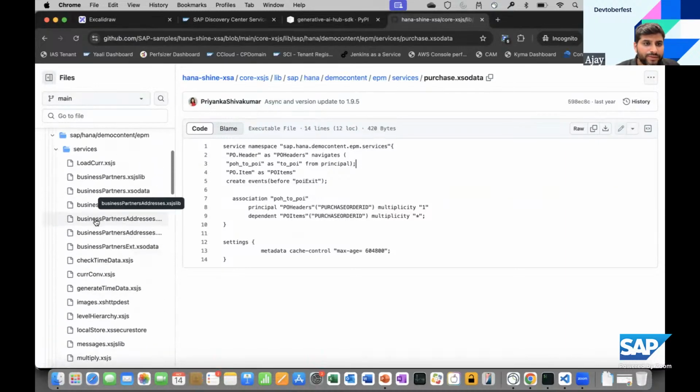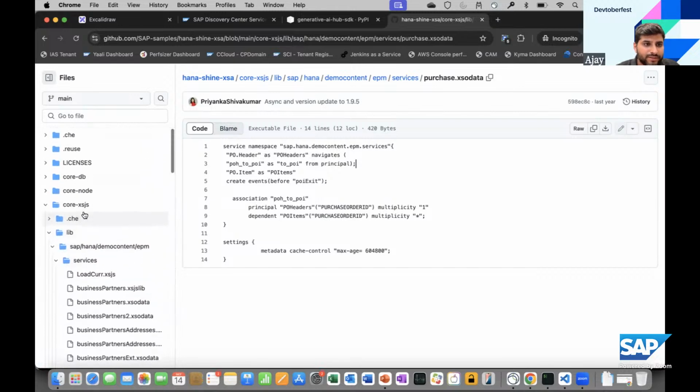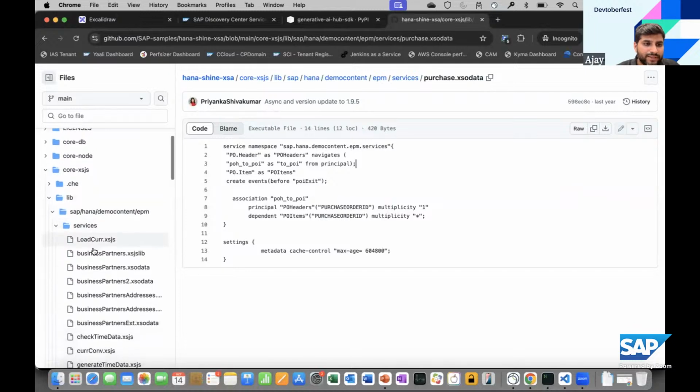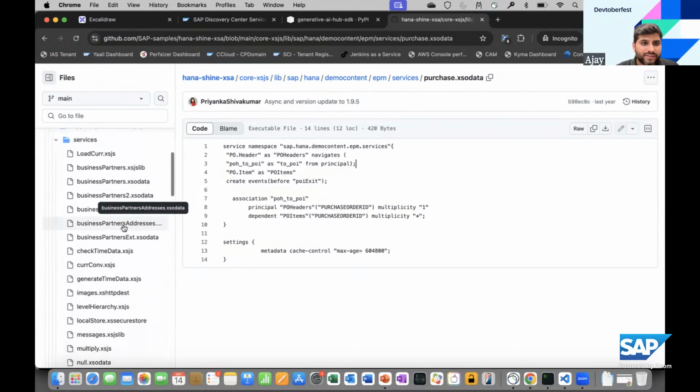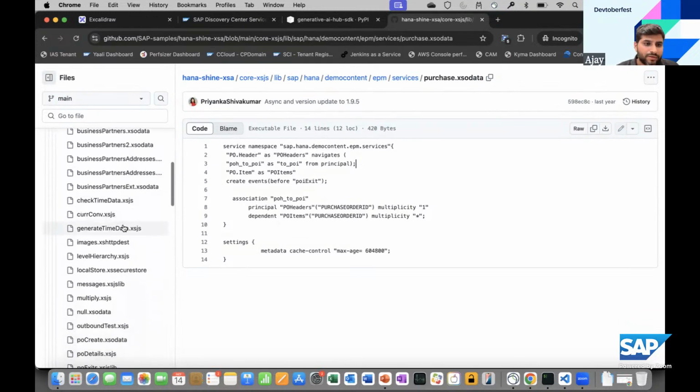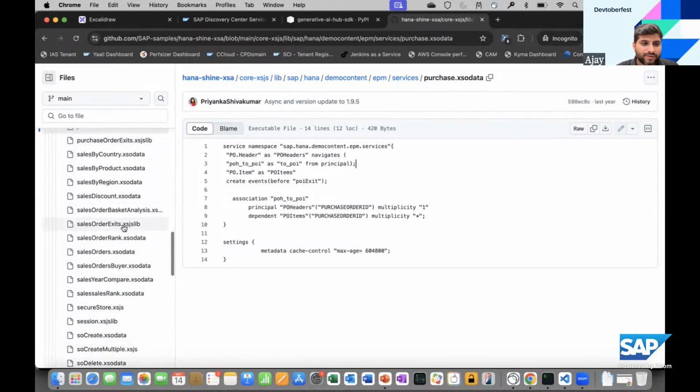So this is the old one, which basically has core xsjs, it has lib, and then it has SAP HANA demo content APM, and then it has services, right? Which has a lot of xsjs lib, xsodata, all these artifacts, right? So how does it look now?